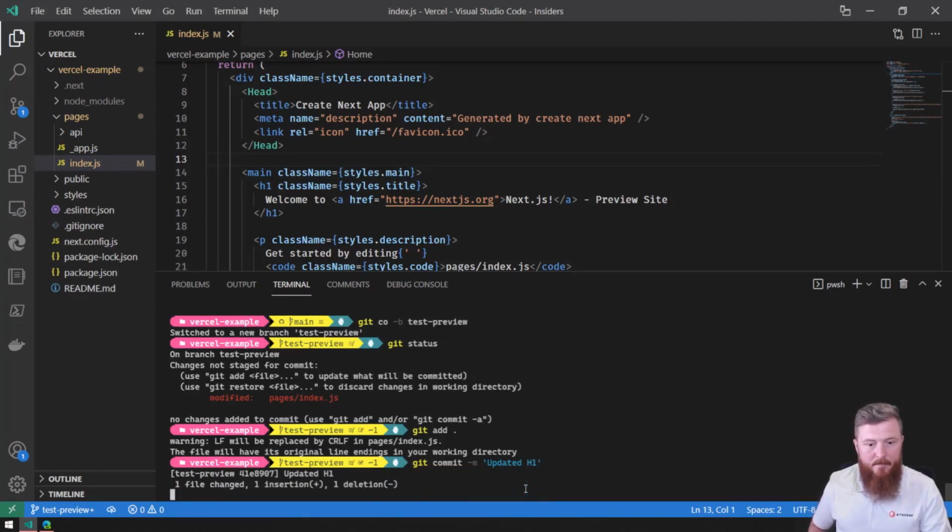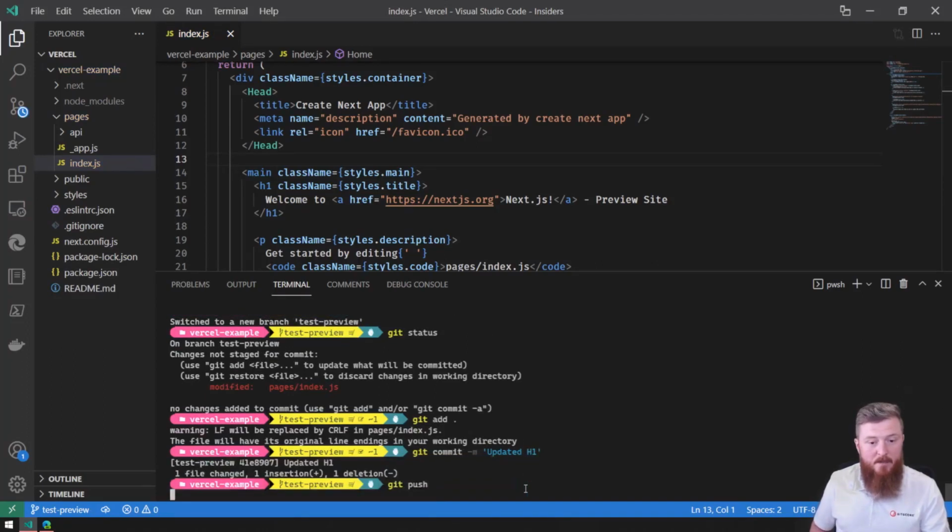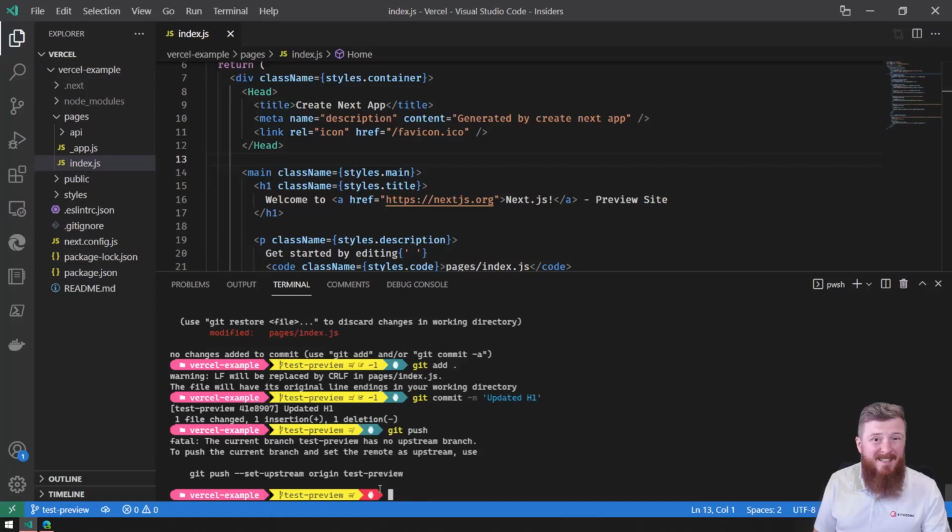H1, and then we'll push it up to GitHub. The branch doesn't exist in GitHub yet, so it tells us we need to set our upstream branch. Luckily, it gives us the command we need to run to be able to execute that.